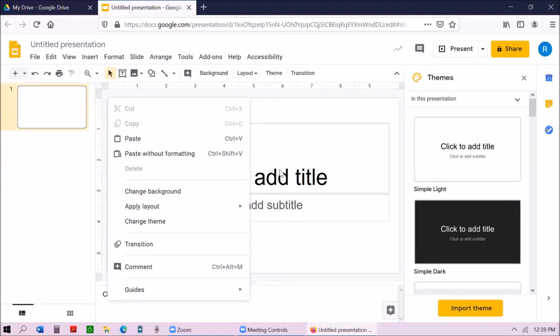Okay, so we know when we're in Firefox, for your computer, we already know all computers work slightly differently. But in here, we've got change background, apply layout, and change theme. You've got transitions in here also, which we are going to use. The big one is we're going to go ahead and down arrow until we get to change theme, which will get us to the right-hand side of our screen to our themes.